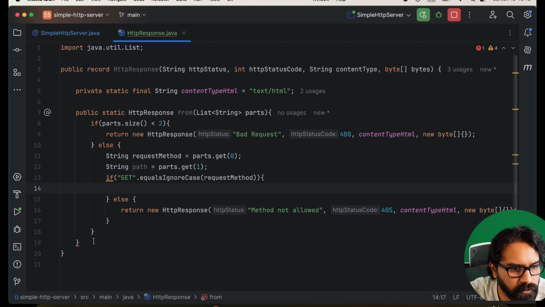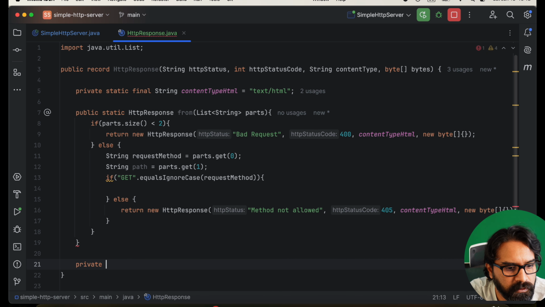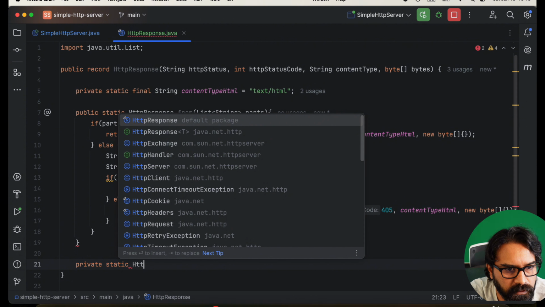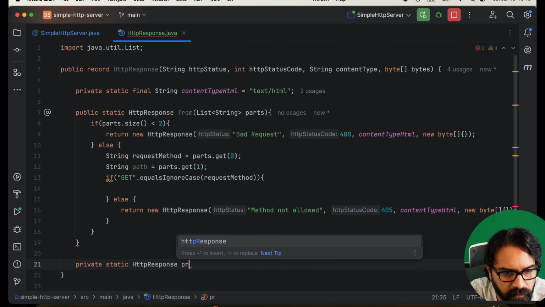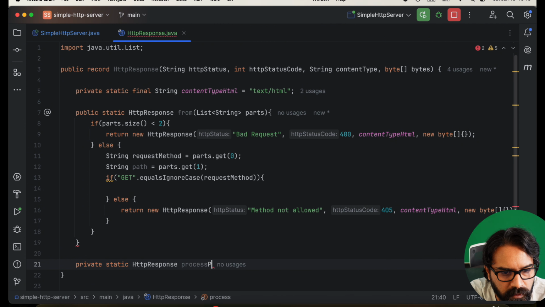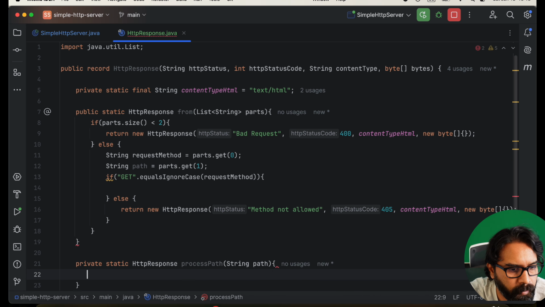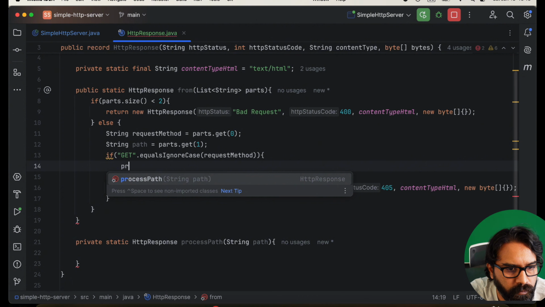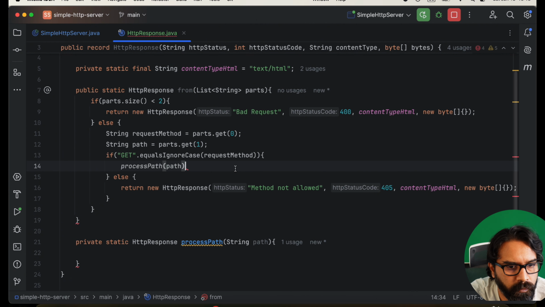So we can say here a private static method that returns an HTTP response. Say here processPath, string path. I can return this. Now that we have implemented some basic input and error handling, it's time to implement the processing of the input directory path. This is the most important step in this exercise.